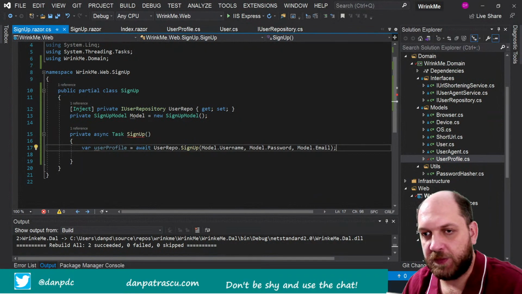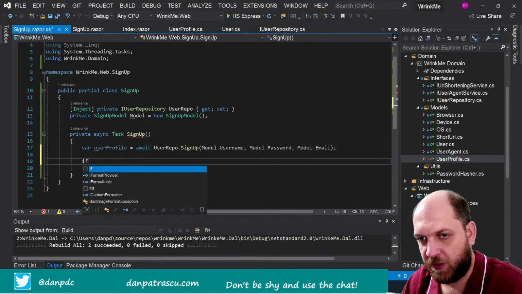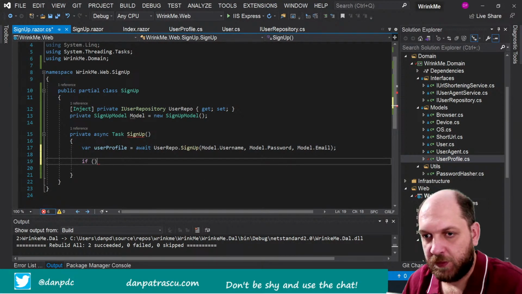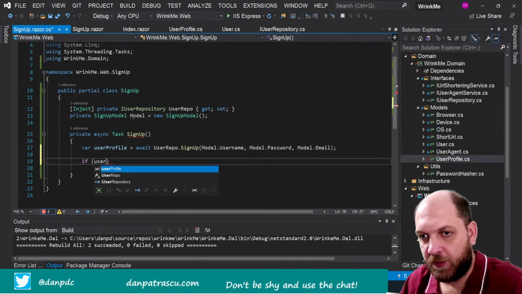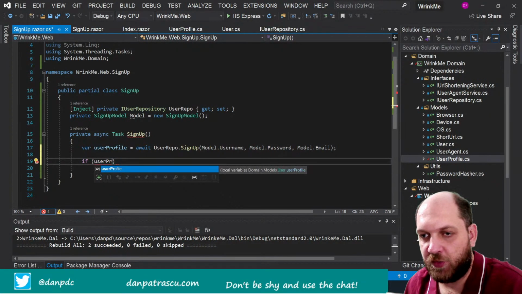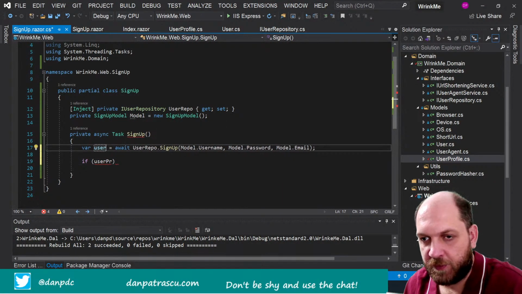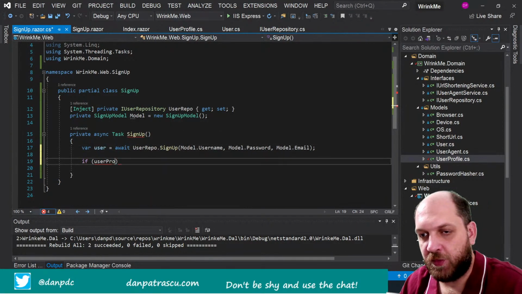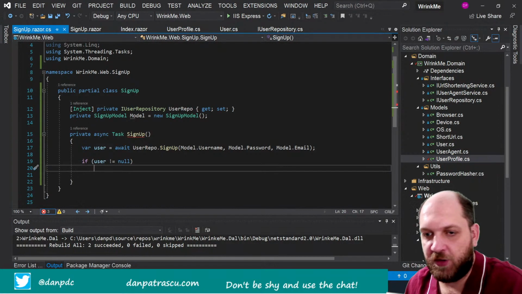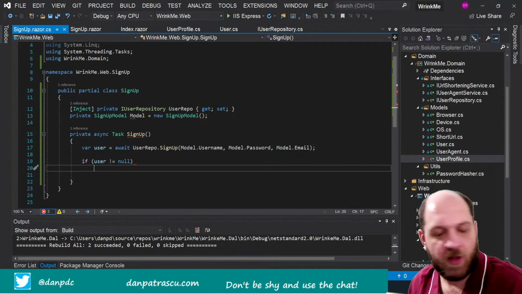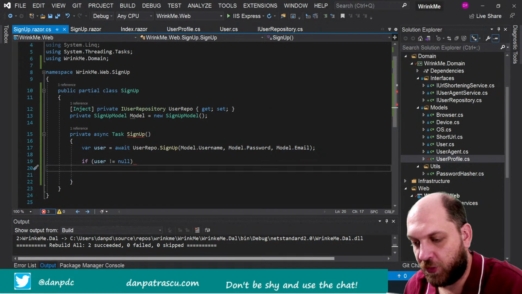But for now, let's make a basic if check. If user profile, it actually is not a user profile, it's a user. If user not equals null, then what we want to do is actually use the navigation manager and navigate to the login page after the sign up was successful, because the user would need to sign in, of course, or to log in.